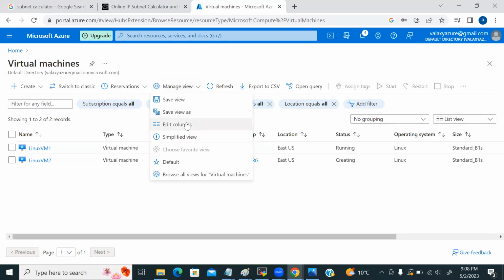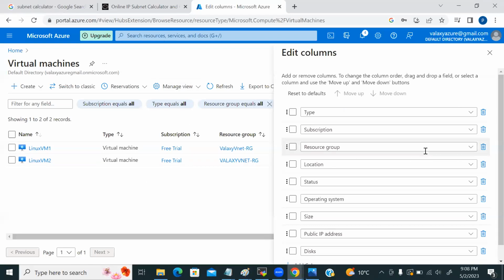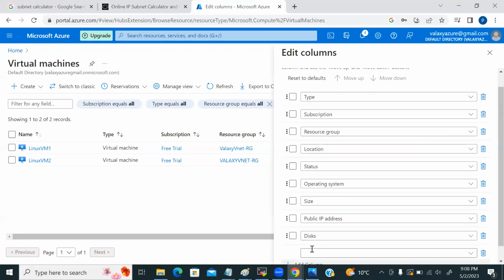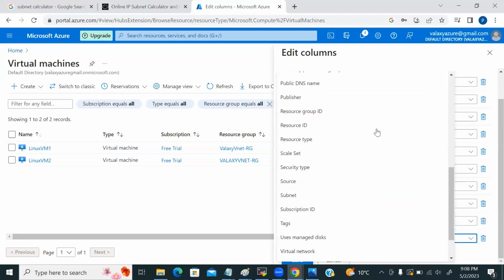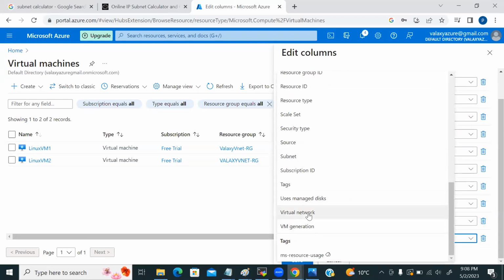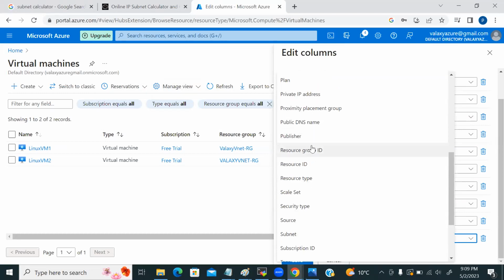Click here, edit columns, go down and select add column. In the new column, you can select maybe you want subnet or virtual network. If you select virtual network, it will show under which virtual network it is created. Or if you want to see the subnet, you have many options. All the options are not here by default; they mention a few. Whichever option you are interested in, you can come here, manage view, edit columns, and you will be able to see that information here.